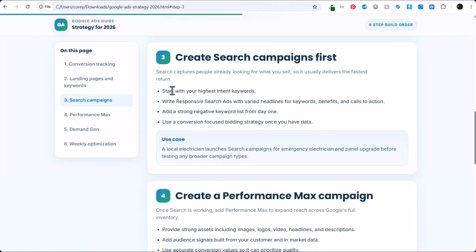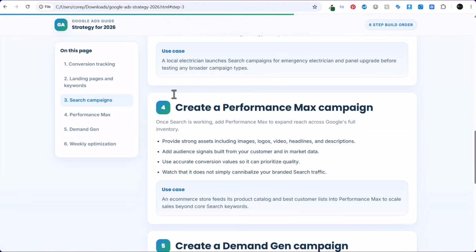Local electrician launches search campaigns for emergency electrician and panel upgrade before testing any broader campaign types. Maybe not the greatest example, but you don't just want to target the keyword electrician or electric services. It's like, you want electrical contractor near me, electrician near me, electrical services near me, solar panel installation near me, and give them an ad and a landing page that goes right along with it. So we'll keep scrolling down here.